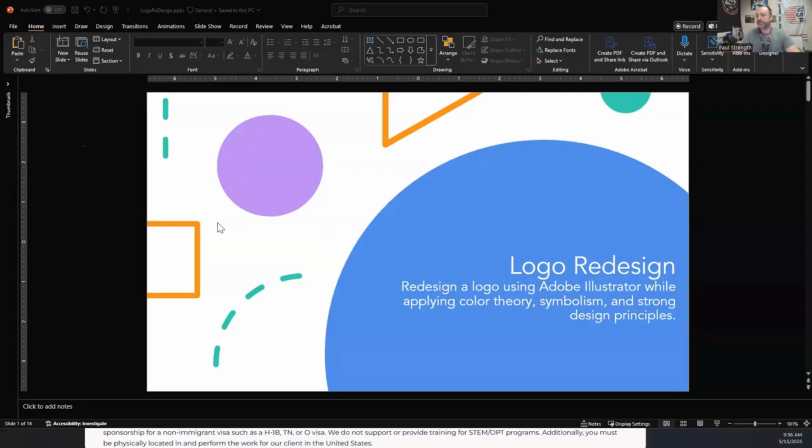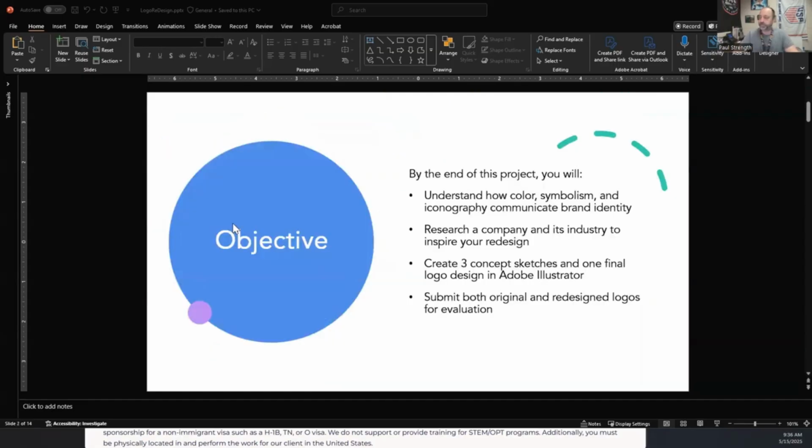So let's go ahead. We're going to take a look at the presentation lesson and then we'll get started. Okay, so this is pretty fun. I love this. All right, so we're going to do a logo redesign. So we're going to redesign a logo, but you're going to use Illustrator and you're going to be applying your color theory, symbolism, and use your strong design principles. Okay, so we're using all the cool techniques.